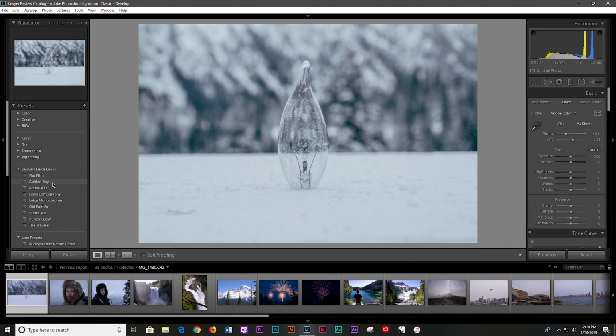So I'm really liking Golden Boy, so we'll select Golden Boy. The preset is now applied to my photo. Now, personally, I would like to see a little more of this, so I'm just going to come over here and dehaze it a little, because I want it to stand out just a little more.